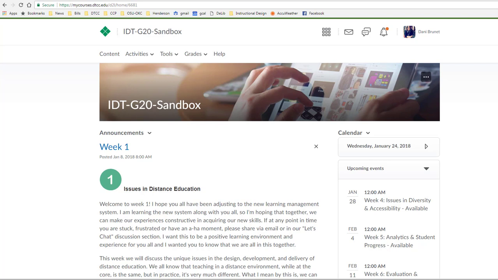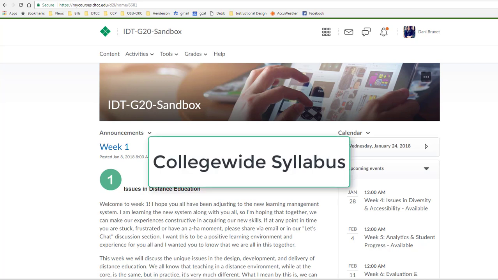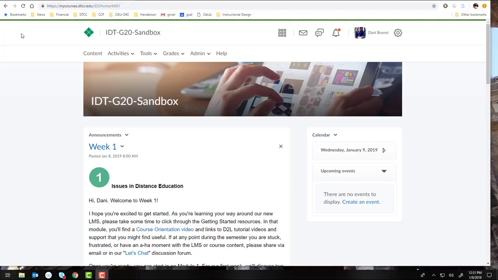To begin, it's important to understand a bit of the course design philosophy here at Delaware Tech. The foundation for any course at Delaware Tech is the college-wide approved syllabus. Now, this ensures that students can expect coherent, cohesive, and comparable courses at each of our campuses across the state. If you have not received a copy of the syllabus from your department chair or course lead, don't worry.